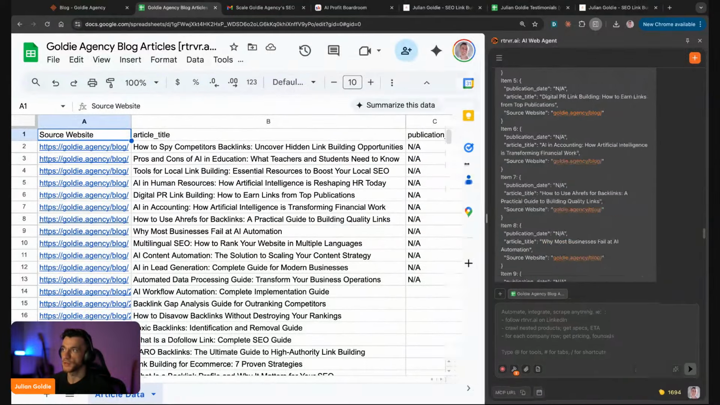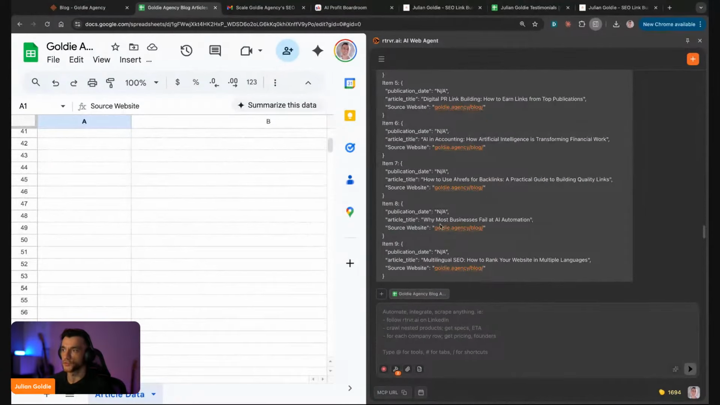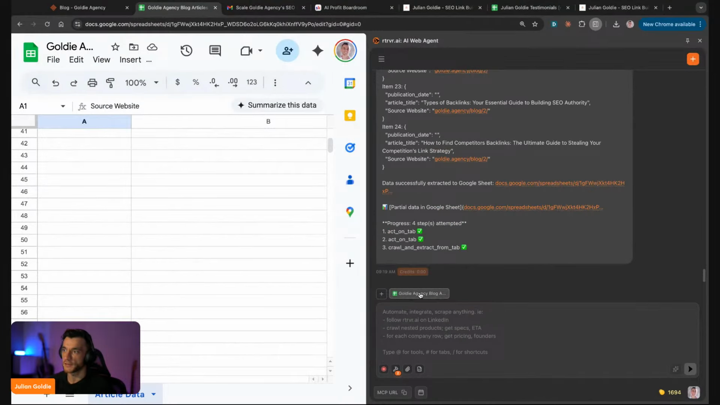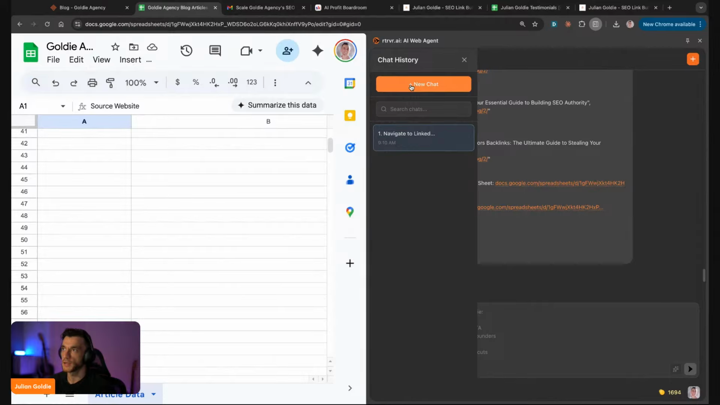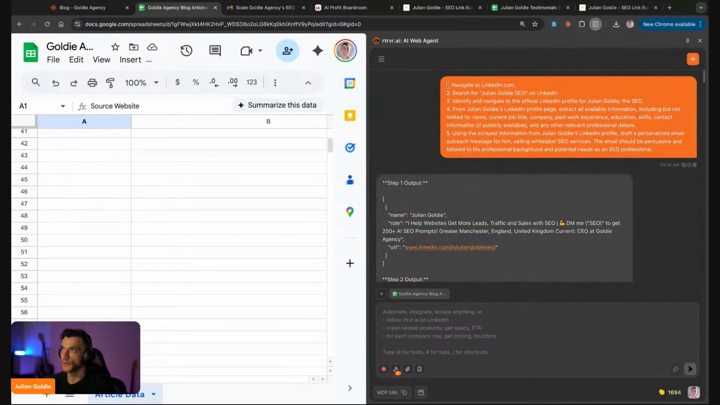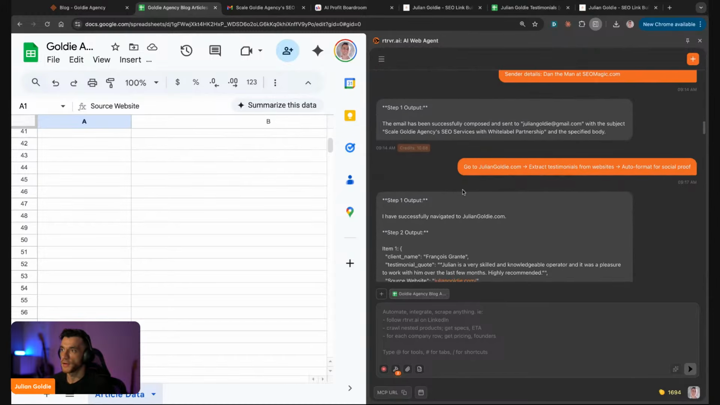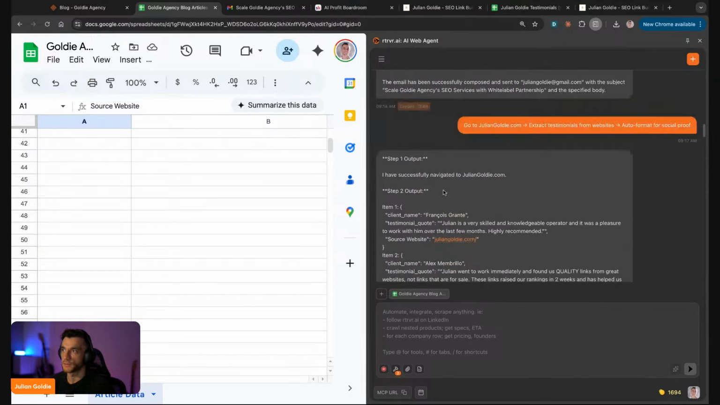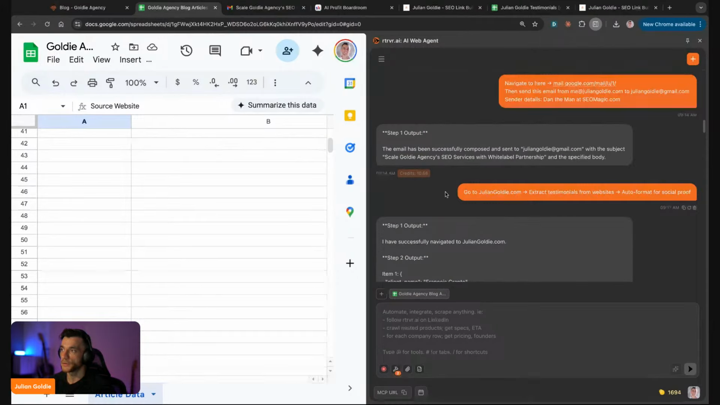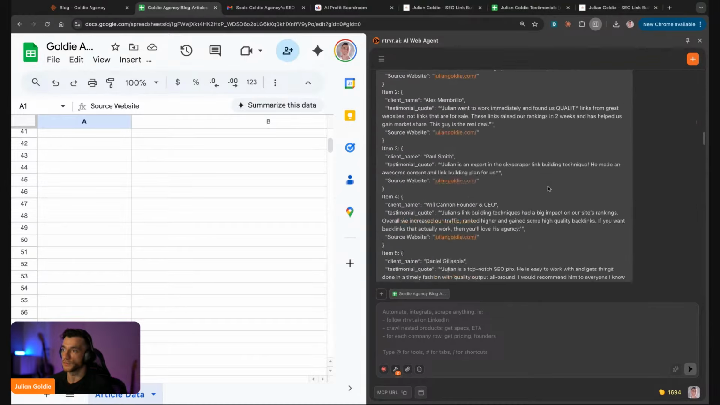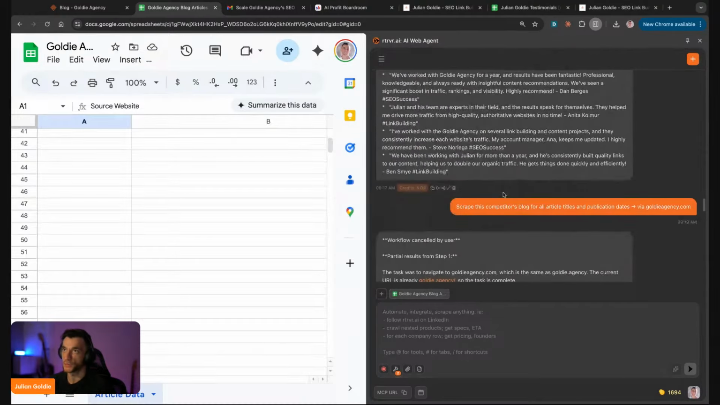It can create new Google Sheets. It works with your Google Drive directly, which is pretty nice. And then it actually has a link to the spreadsheet that is created down here as well for reference. There seems to be no limit to what you can do. So far, we navigated to LinkedIn, scraped my LinkedIn profile, created a custom email based on that LinkedIn profile, sent the email. Then we went to juliangoldie.com, extracted all the testimonials from the website. It did that perfectly, put it on a Google Sheet. And then finally, we scraped this competitor's blogs for all article titles and publication dates.